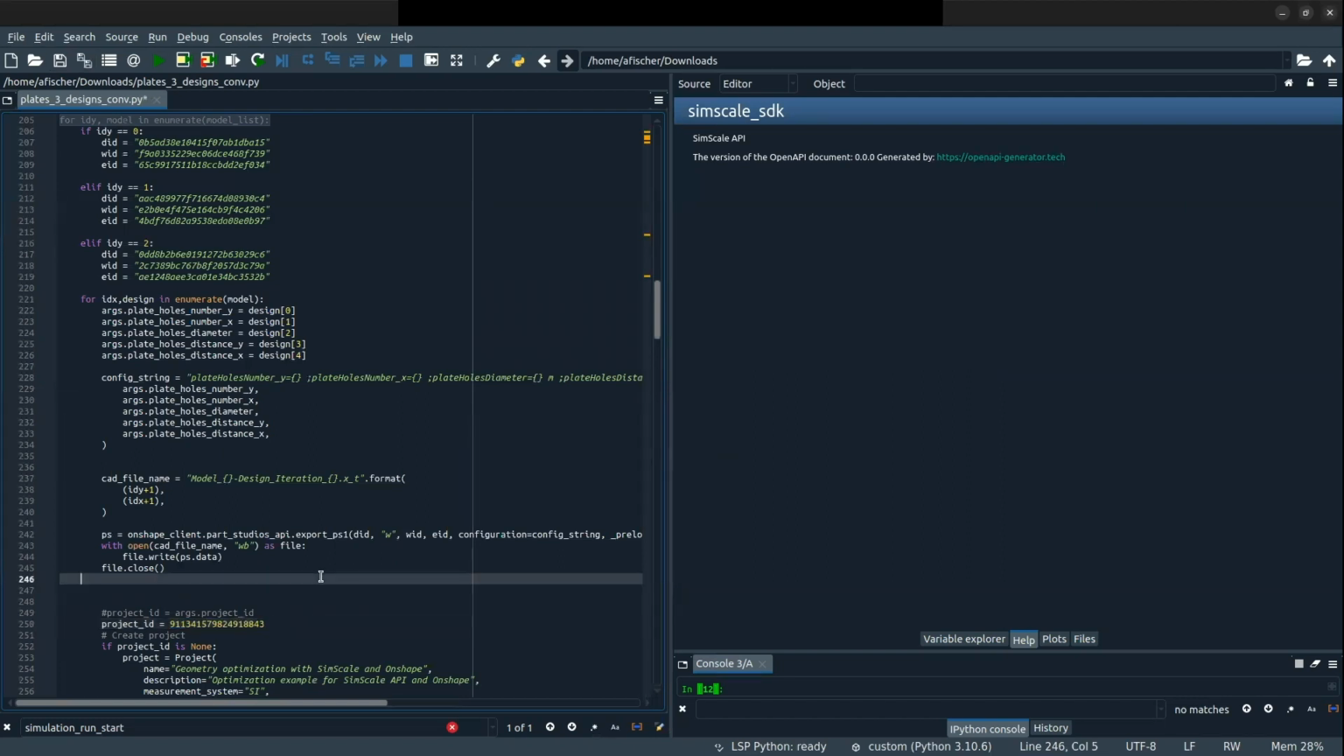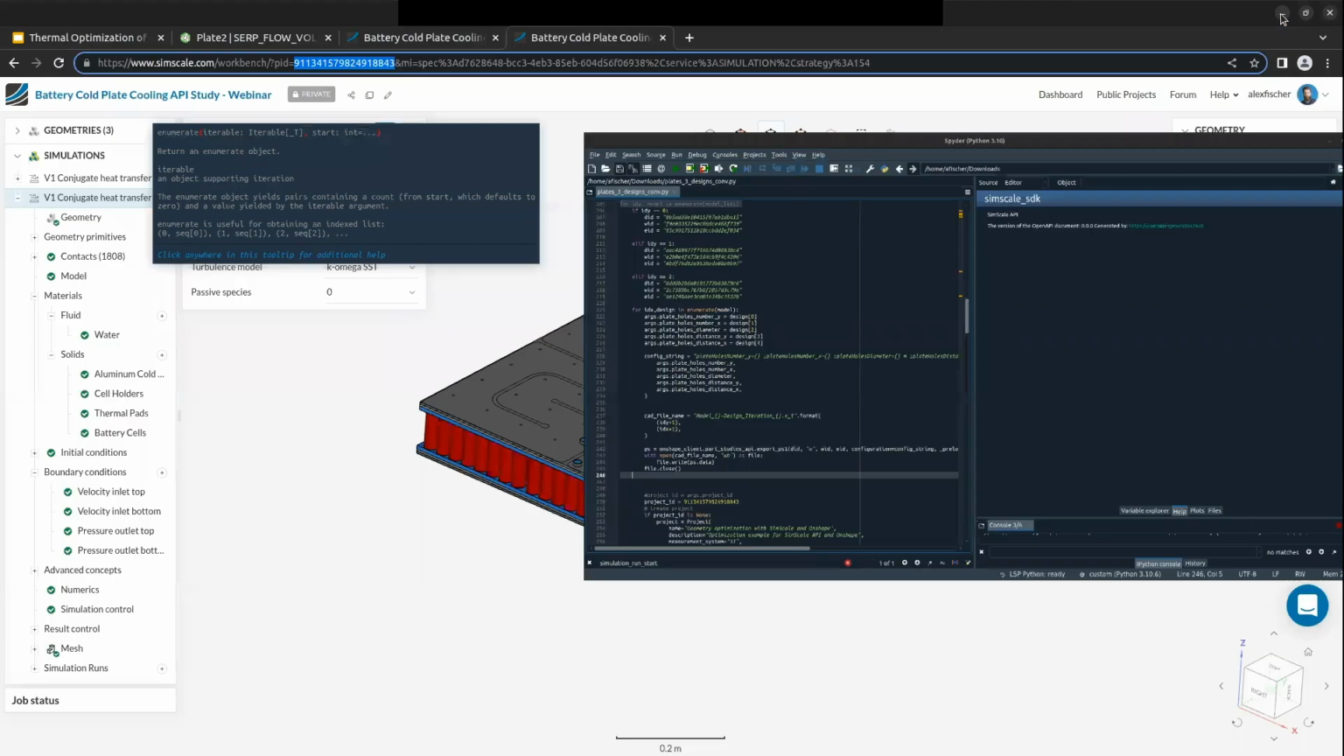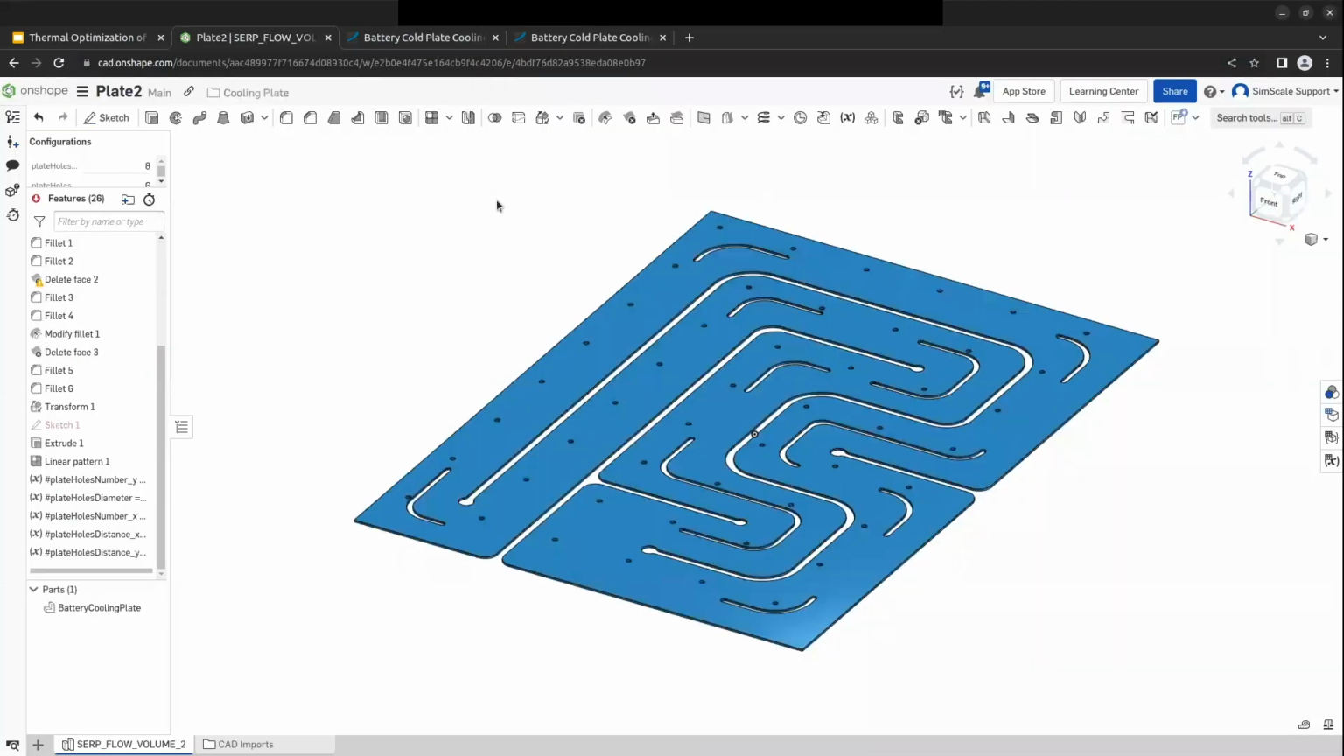That's why I will also replace the project ID here and kick off our script already. So we will see in a second what this does. I take the time in between to show you how this works on Onshape.